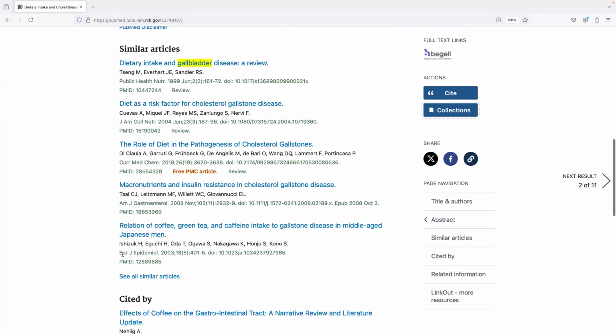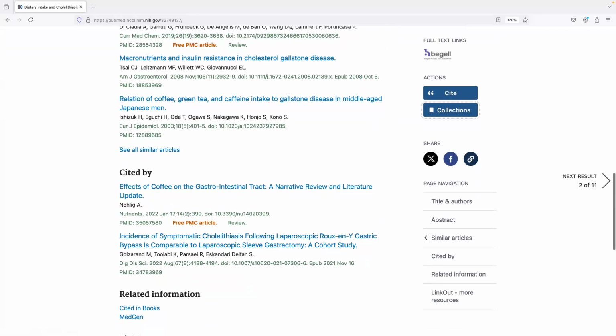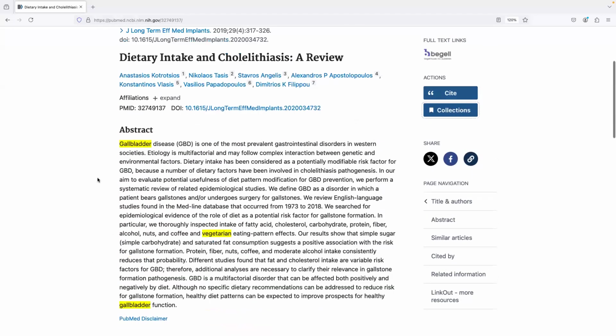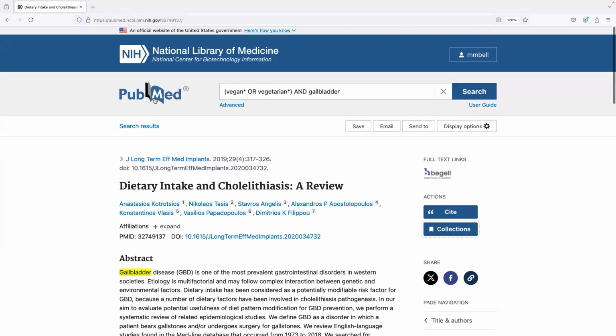This shows you similar articles, shows you what it's been cited by. And if there were MeSH terms, you'd also see the MeSH terms at the bottom as well. So let me pick another one so you can see. I'm going to go back to search results.